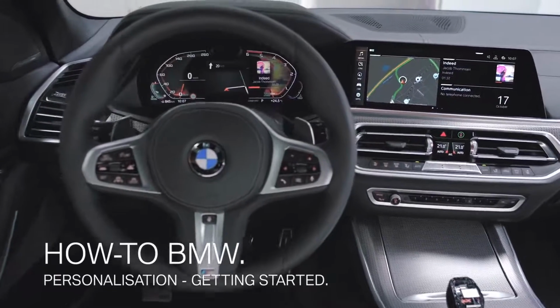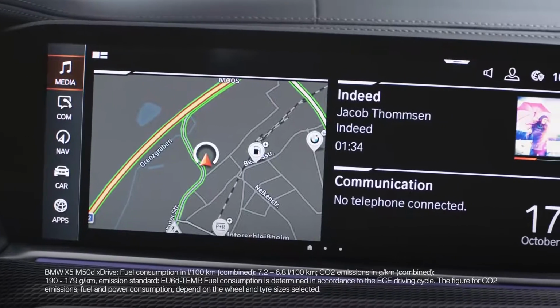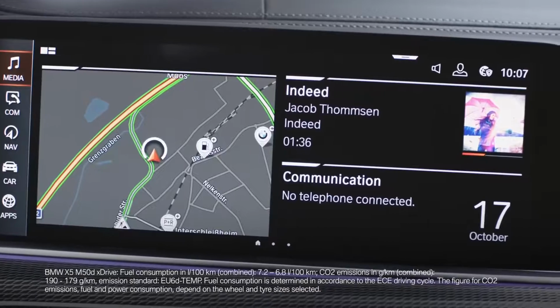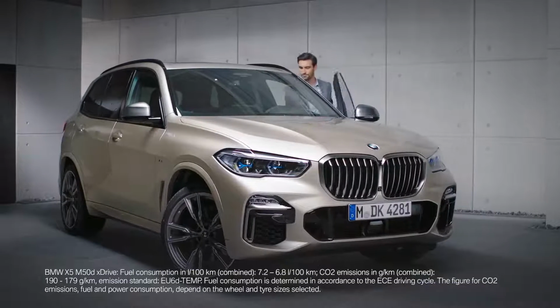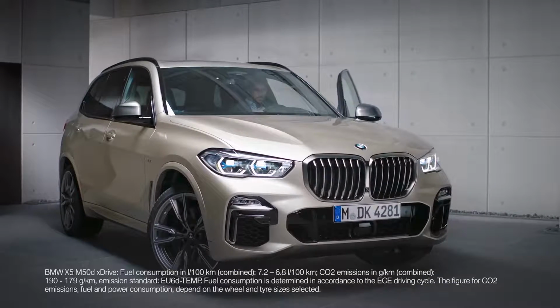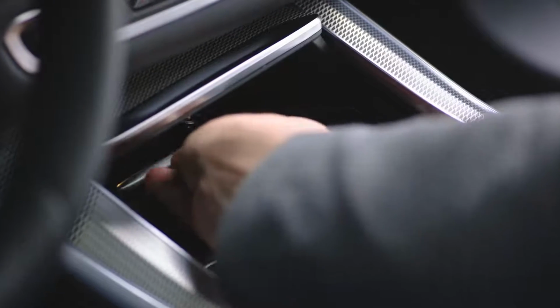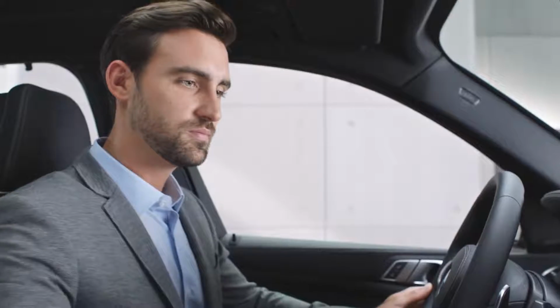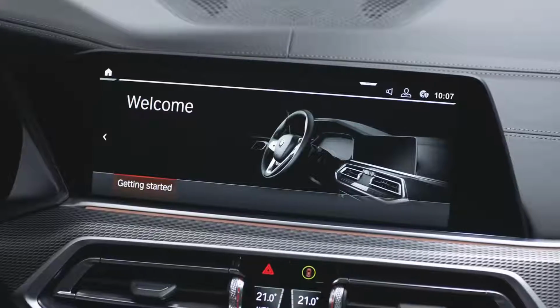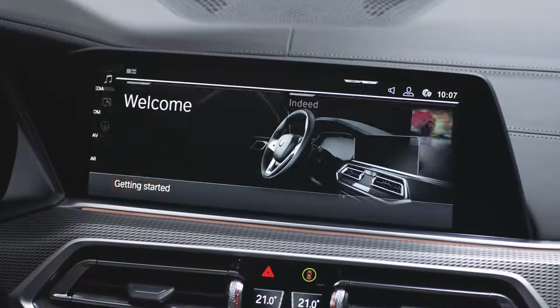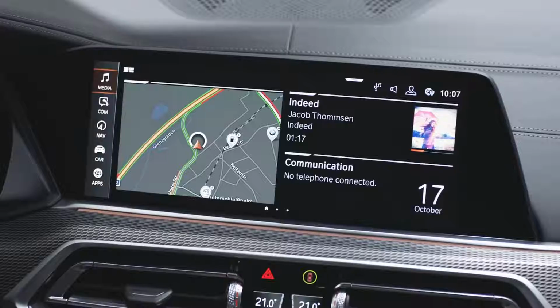BMW Live Cockpit Professional, with its new display and control concept, is focused more than ever on you, the driver. We will show you how you can personalize your BMW with the new, fully digital BMW Operating System 7. To unlock the full potential, we recommend you create a personal driver profile to save, synchronize and restore your settings anytime.